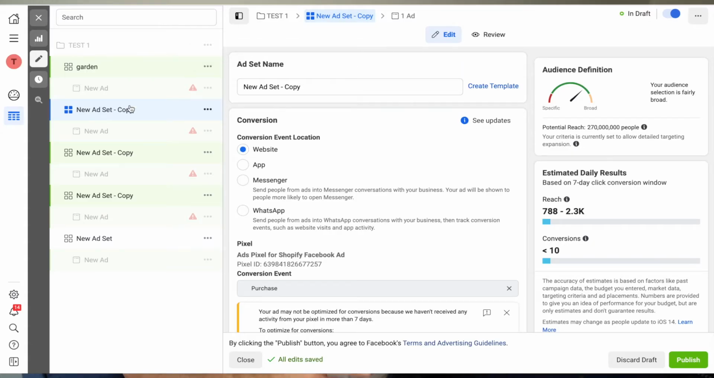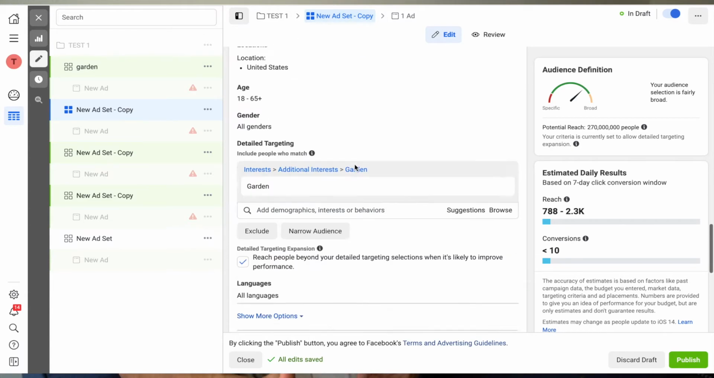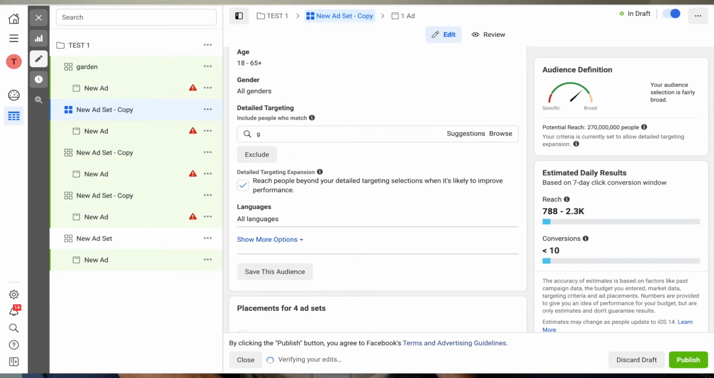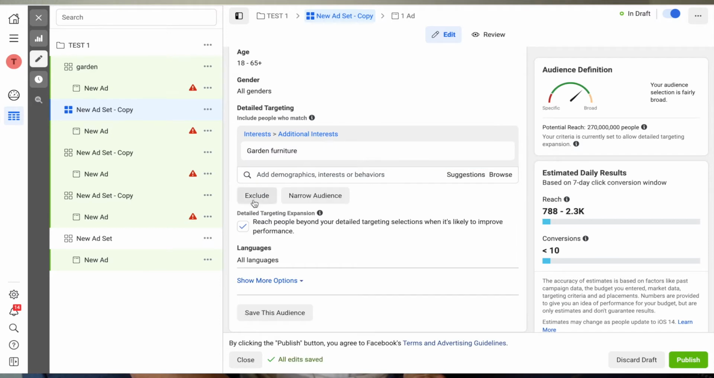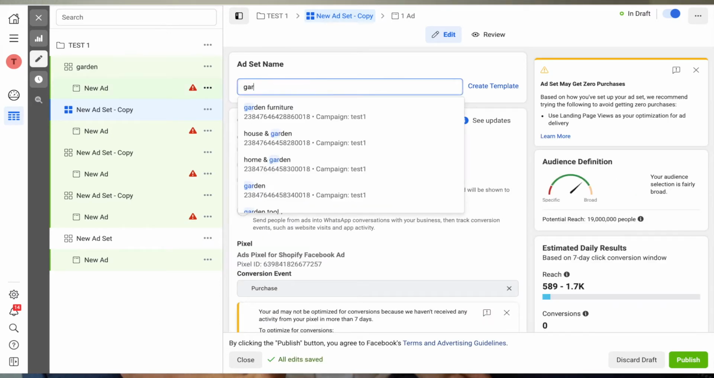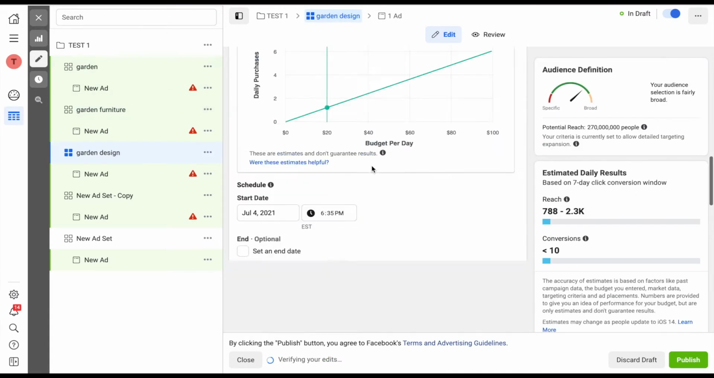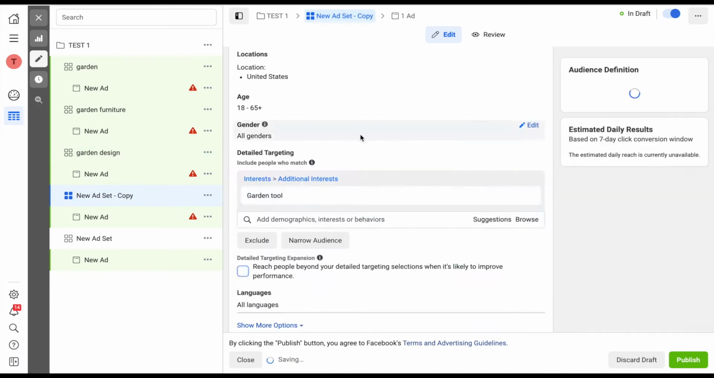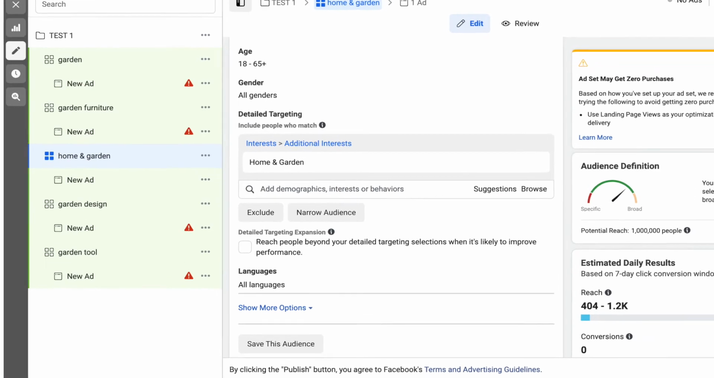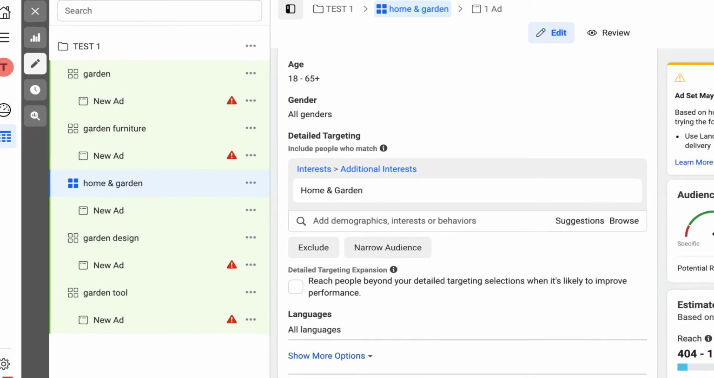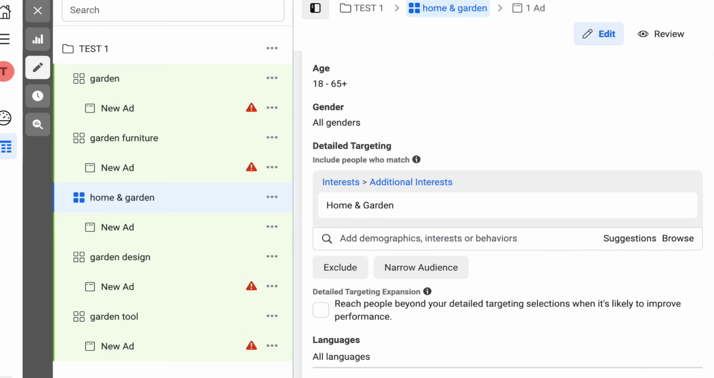Right now I'm going to the second ad set. I'm going to the detailed targeting section and try to find another audience. Garden furniture could be a good one. So I'm going to change the ad set name to garden furniture. And I'm also going to do that for the remaining 3 ad sets. All right, I've just done it, and now we have 5 different ad sets. We have garden, garden furniture, garden design, house and garden, home and garden, and garden tool.